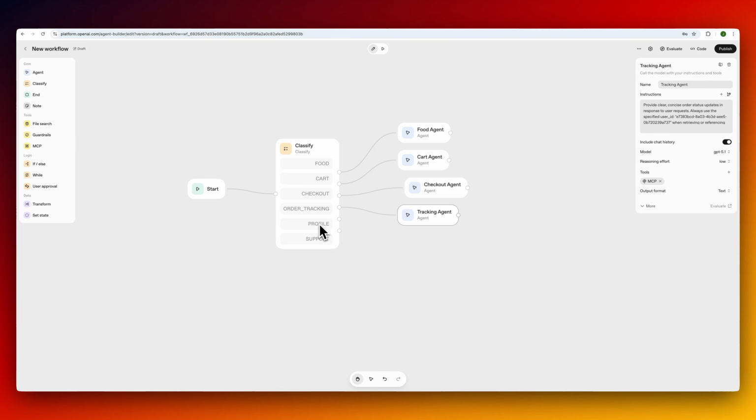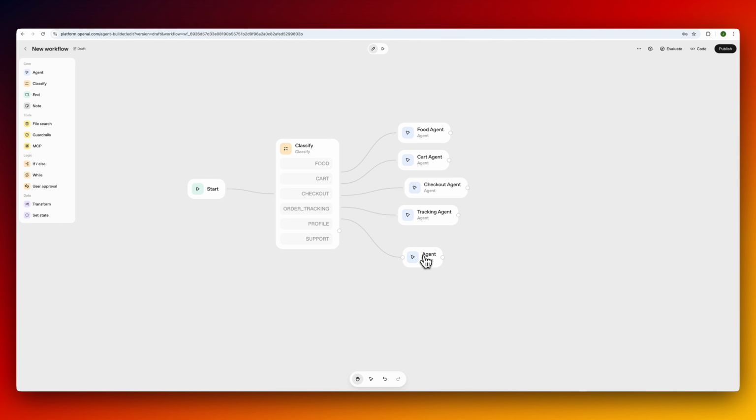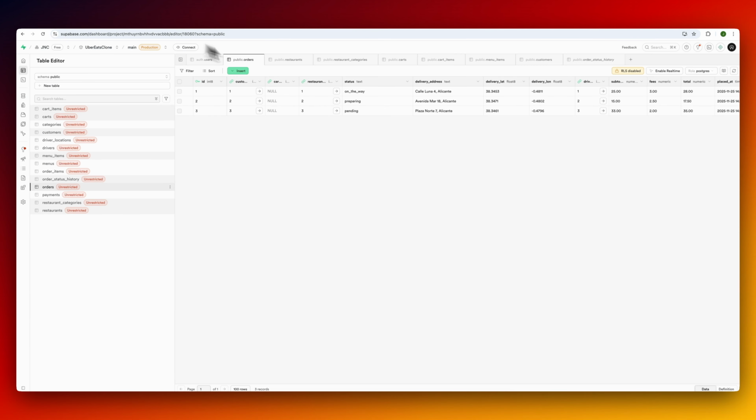Now let's go ahead and create a profile agent, okay? So I'm going to go over here. The purpose of the agent is to give users information about themselves, modify their address, modify their email, name, etc., what have you, okay? So this is our profile agent. And we're going to give it a hard-coded user ID.